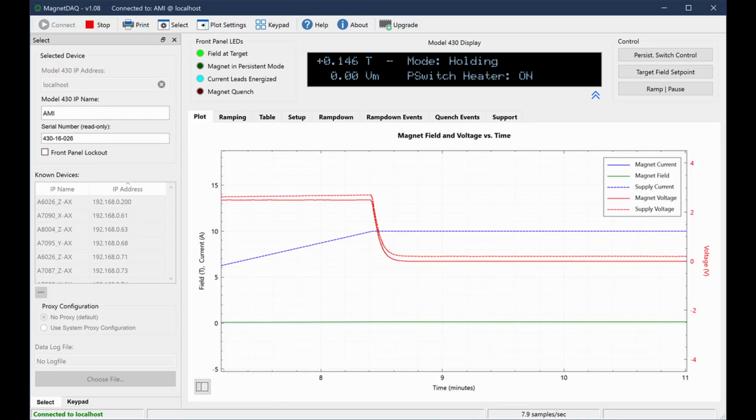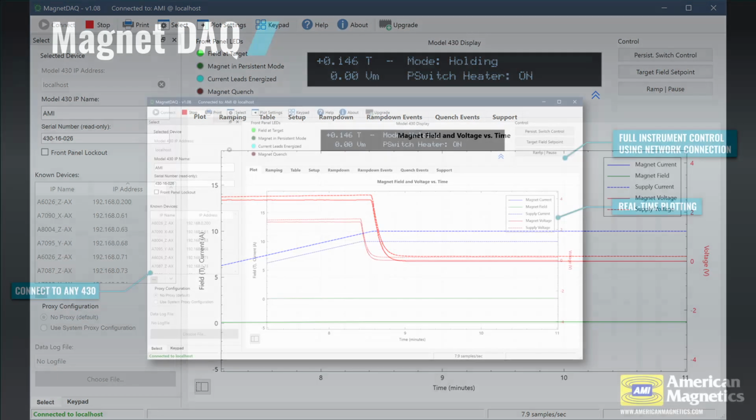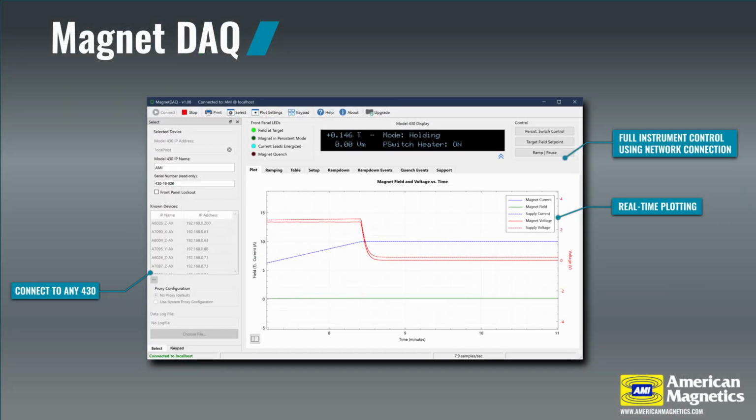And those are just the highlights of the Magnet DAQ program. The program makes running, troubleshooting, and data logging easy and all from one location. If you have any more questions, please contact support@americanmagnetics.com.